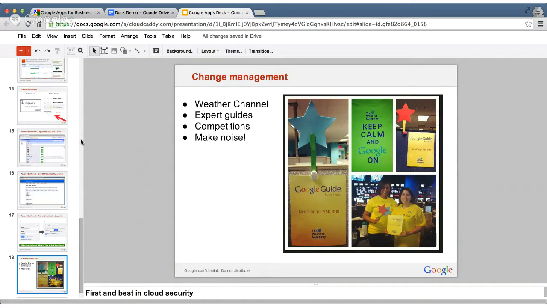So people will probably have used Google Docs at home, and you can really show them the magic of using that at work. So really, the way the Weather Channel did it was making a lot of noise, making people really aware that we're switching over to Google. They got some T-shirts printed, making it really clear who the people who are tech savvy and the people who had used Google products before were, and they got special T-shirts.